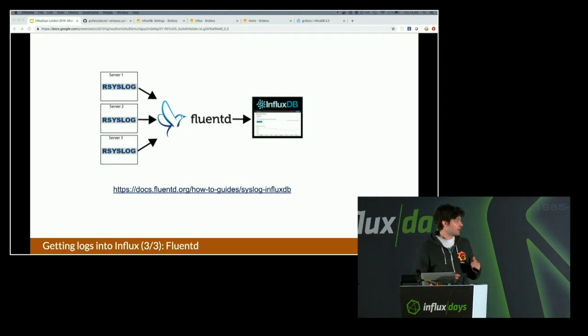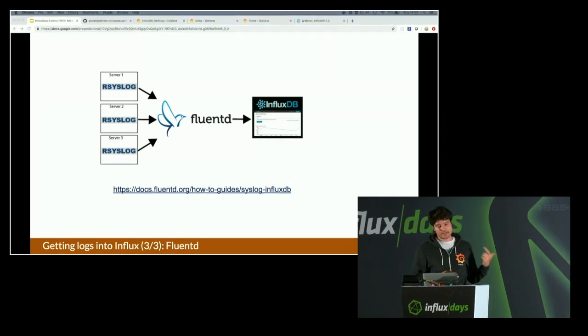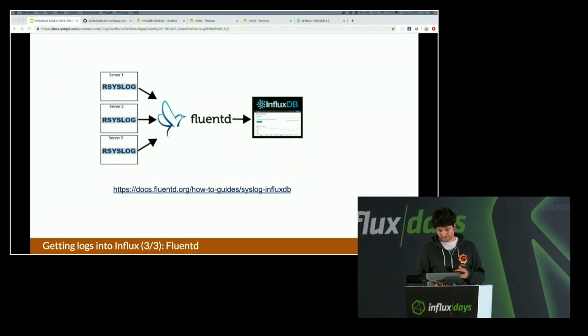There's a third method that I found on the internet. I haven't really tried this first, but if you have a setup where you already have syslog daemons running on your nodes, then fluentd could also be an option to get your logging data into Influx.